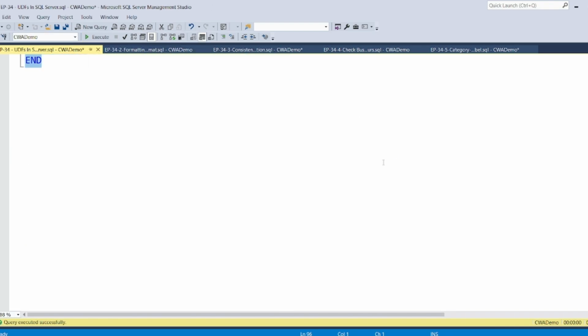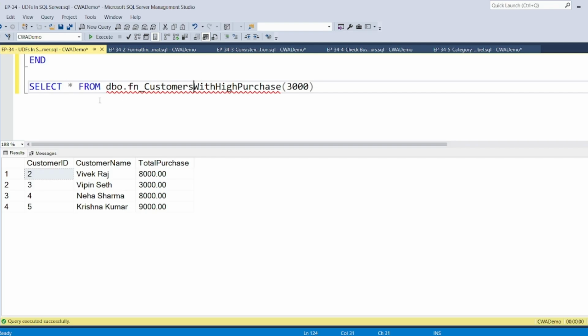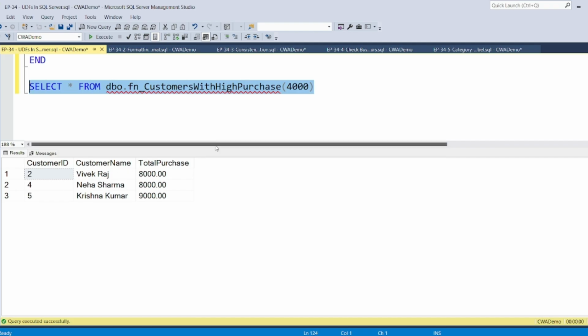Now let's go and execute this. This is the way that we are going to execute this function. So we are supplying 3000. This will give you all those customers' details who have made purchases of at least $3,000. If I make it 2000, it should give a different result, a minimum of 2000, right? If I say a minimum of 4000, it will give you fewer records because one guy has gone, who purchased 3000.